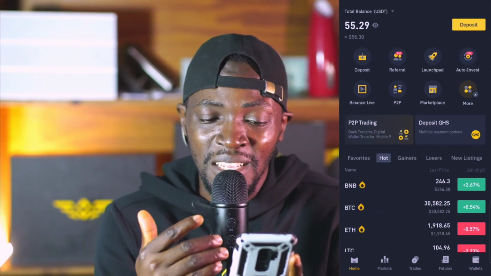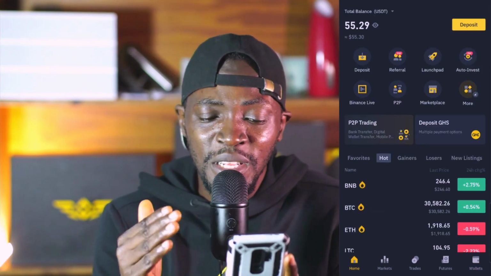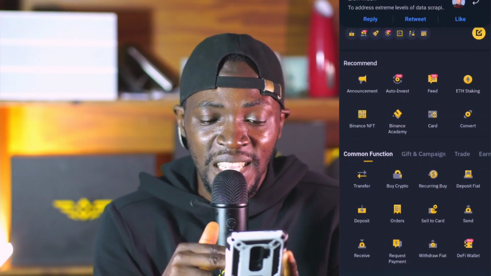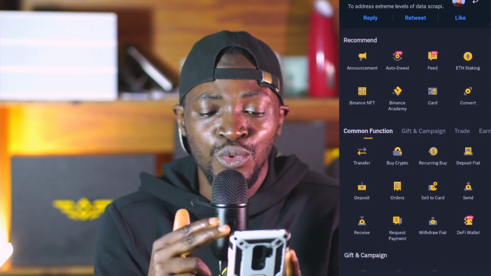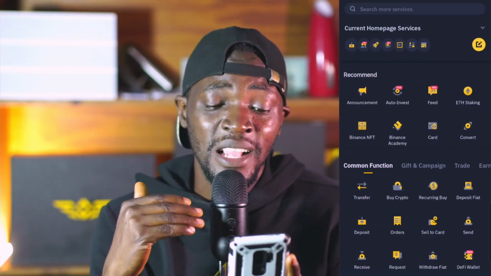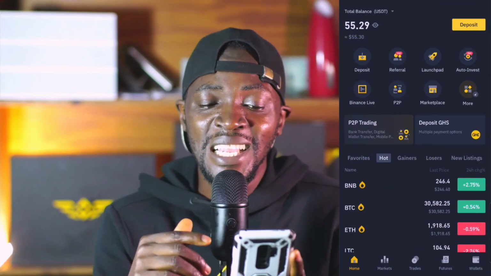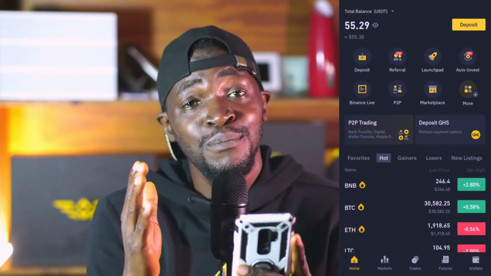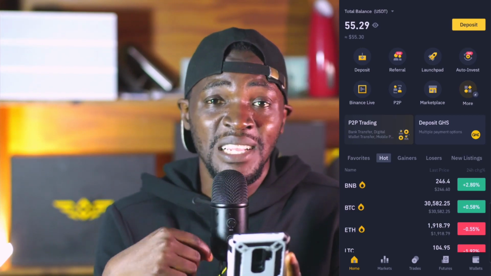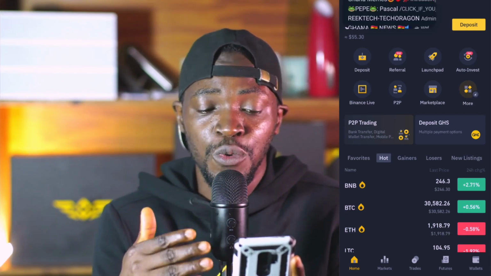You can see on the Binance platform there are so many ways to earn crypto or to participate in crypto. They have auto invest, they have staking, they have trading, they have a whole lot of features on the Binance platform that we'll tackle one by one. So today we learned how to buy your first Bitcoin using your mobile money on the Binance platform using the Binance P2P feature. I hope this video was very useful to you.